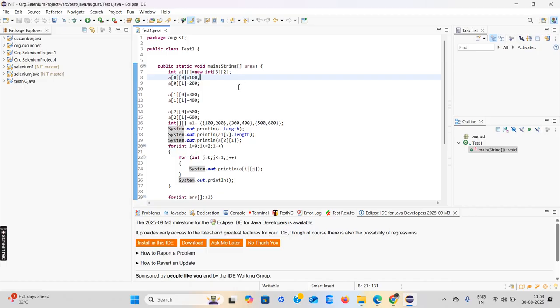Arrays are not recommended with respect to memory, and collections are recommended with respect to memory. Arrays do not support any methods, while collections support methods. Arrays have good performance compared to collections.